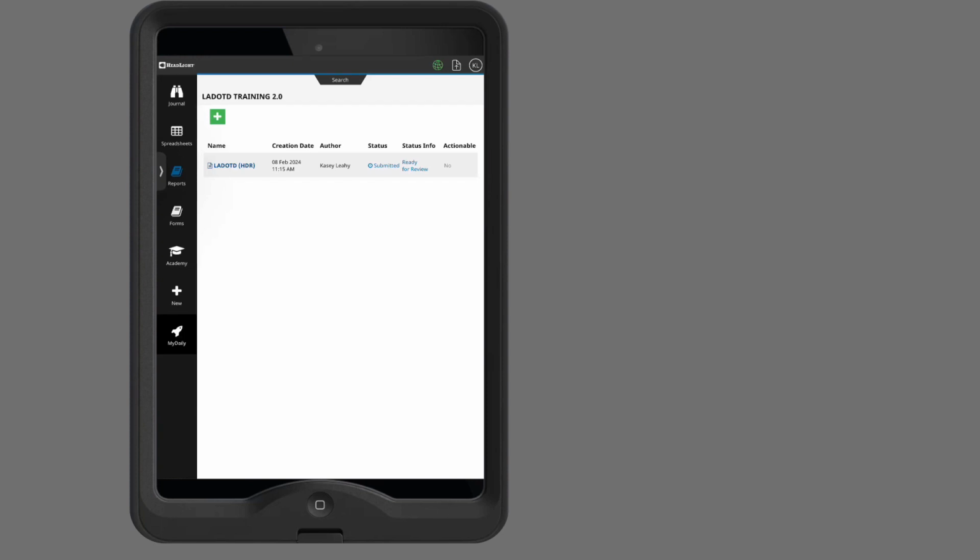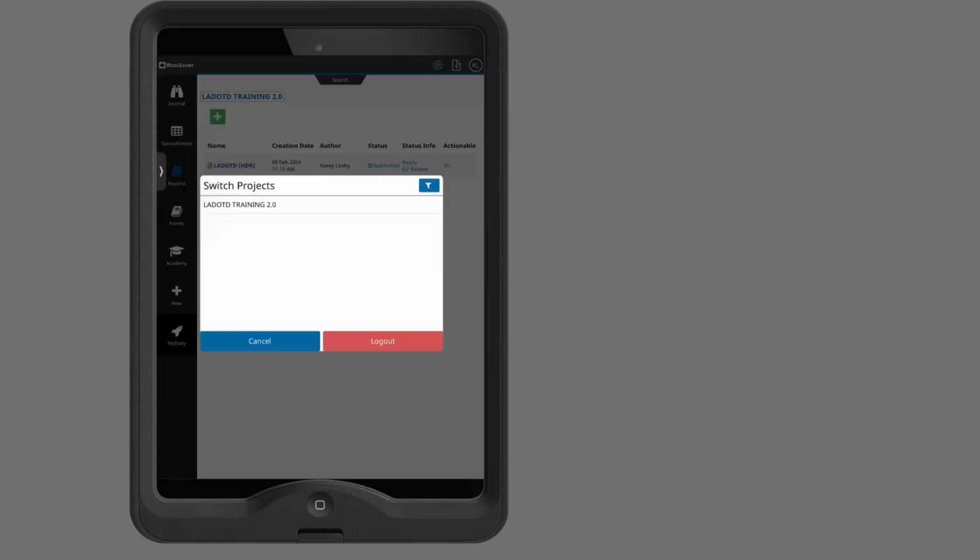One thing I do want to call out is that today we were in the training project. So if you can see at the top of my screen where it says LADOTD Training 2.0, that's the name of the project. I've only given myself access to this training project, but if you have multiple projects, if let's say you're on 2 or 3 projects, if you click the name of the project, there would be multiple projects in this list here, and you can change from project to project.